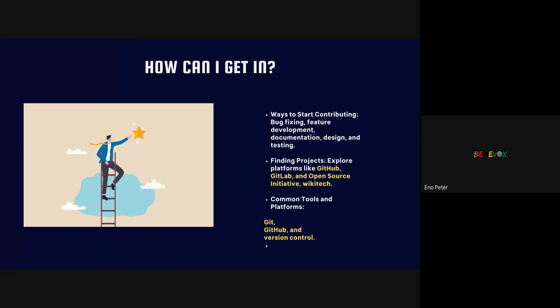If you're not already in the open source community, which is often rare because a lot of us are already doing open source things, we just don't consider it as open source. But if you're looking for how to get in, the first step is to contribute. You can contribute by fixing bugs, adding features, creating documentation, design, and testing software online.